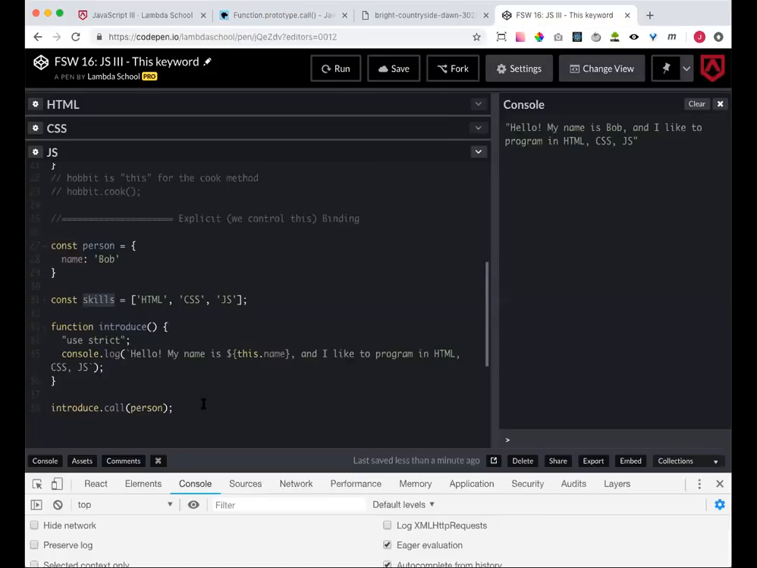So we could pass in our skills array if we wanted to. We could just come in here and say skills. And then we can receive skills. Notice that I don't have to receive the this keyword because it is bound to the this keyword. So I don't have to pass in person up here to receive it. It's not an argument. It's a binding. So hello, my name is this name, and I like to program in.